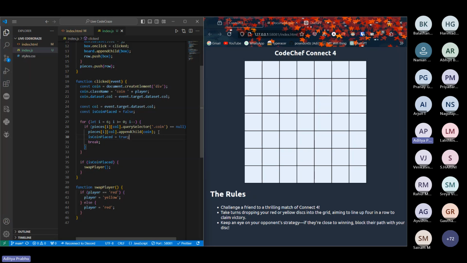But basically, what do we do here? We initially say that nothing has been placed. And if a coin is placed, then we say that yes, a coin has been placed. And only if a coin has been placed, we will swap players. Raise your hand again if you understood. I did not see the number. Raise. Nice, more than 10 people. Good.